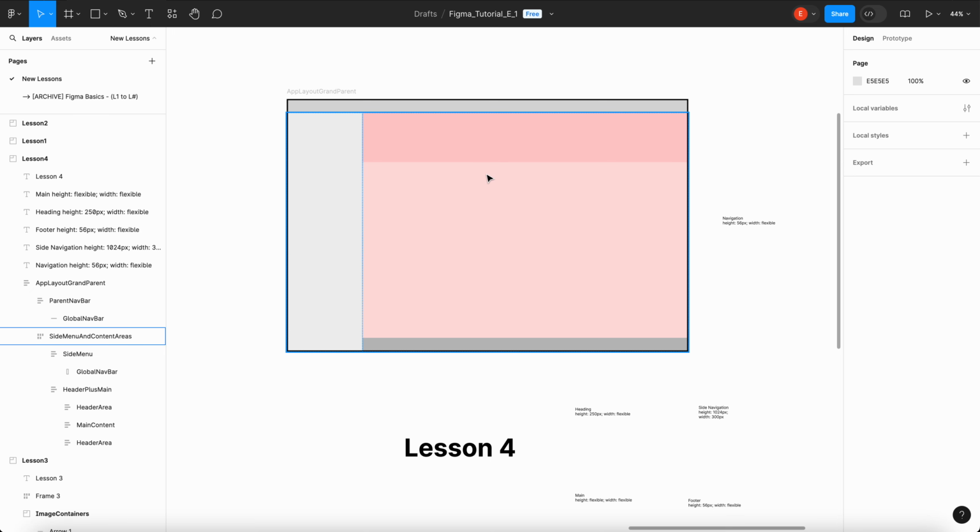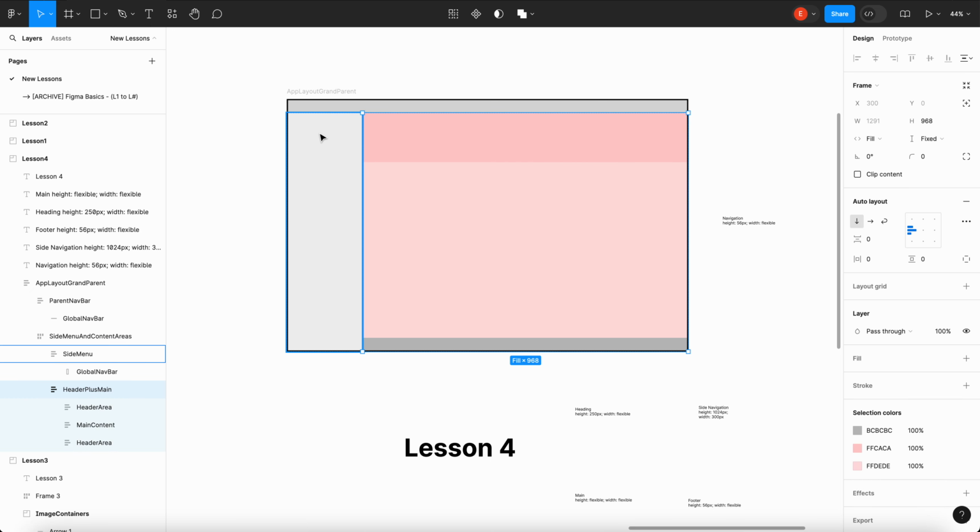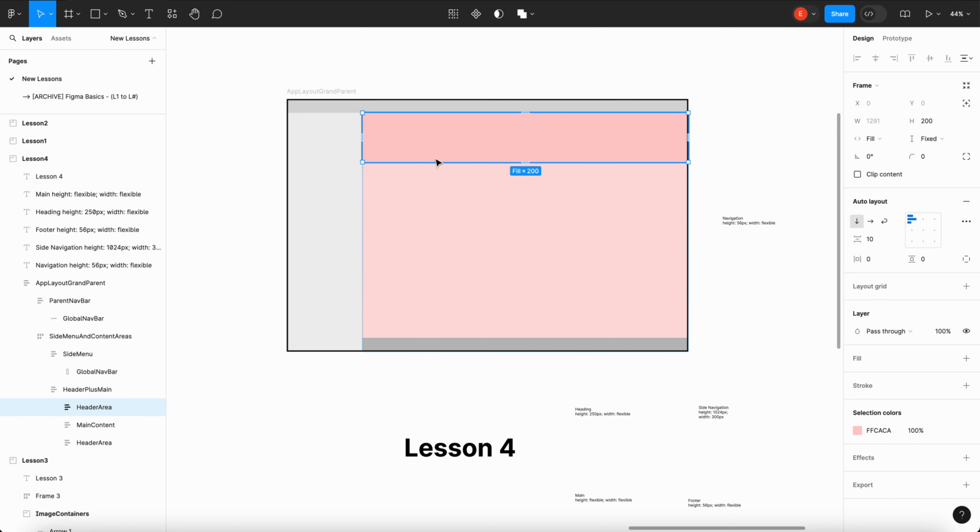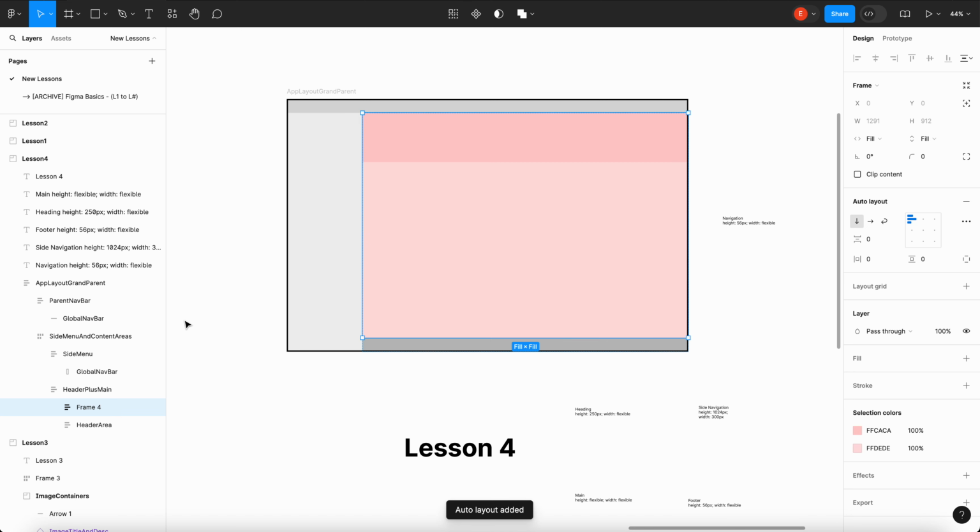Now I like to also have some space between the side navigation and the main content areas. So what I'll do here is select the header and the main, and make yet another auto layout. You guys know I love my auto layout. And then add some horizontal padding. I usually like to work in even numbers, so 32 is a good number. Or you can even try it bigger.